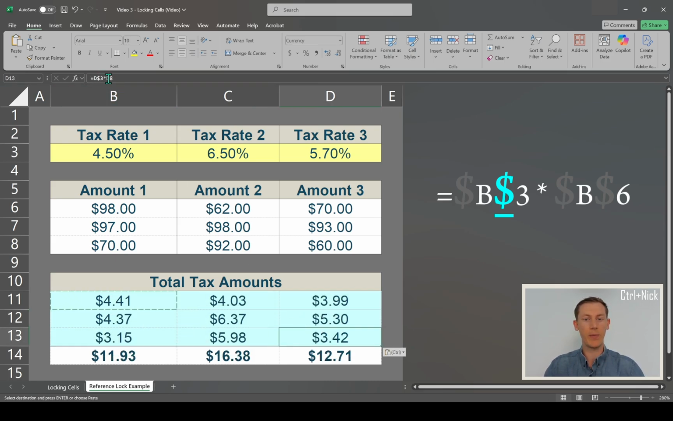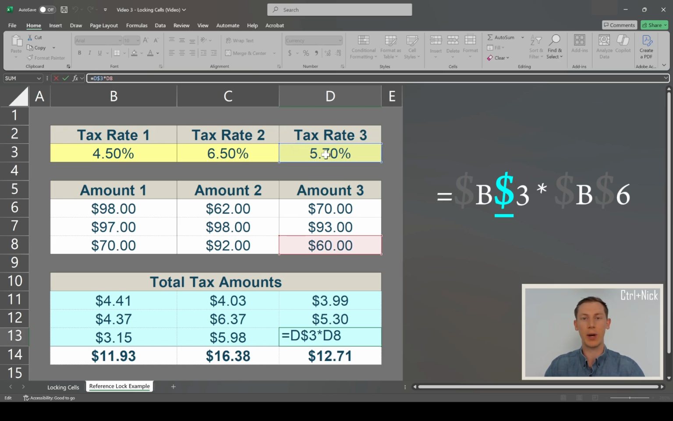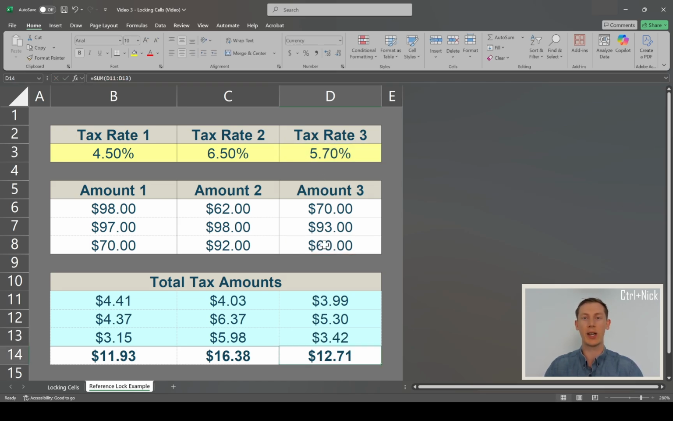And now you can see that because we locked the cell reference, it perfectly aligns with the columns without being moved over in the rows section. Even for D8, as you can see, we did not lock any reference, so it's multiplying that tax rate 3 by the amount 3 of $60. And that gives you a quick way to sum together all the taxes that go into each of those amounts.